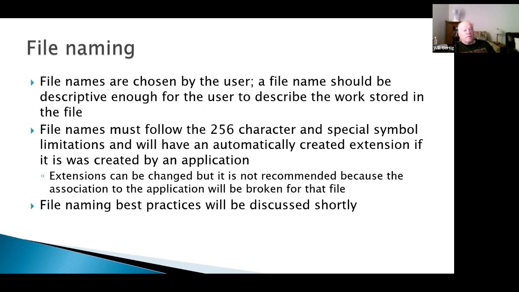File names must follow the 256 character and special symbol limitations and will automatically have a created extension if it's created by an application. So again, if you take a picture, whatever the device is that's taking the picture will create the extension. The extension will probably be JPG or JPEG or GIF. But again, it's created by the device that created it. We can change an extension, but it's not recommended because it'll break the link to the application, and that file won't open with that application anymore. It'll basically become an unassociated file, and it makes it difficult to open it with anything.